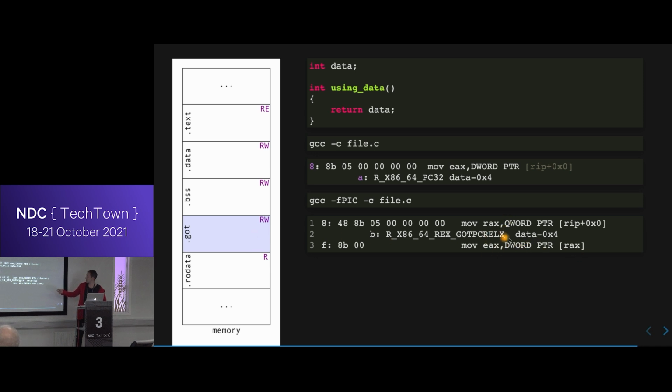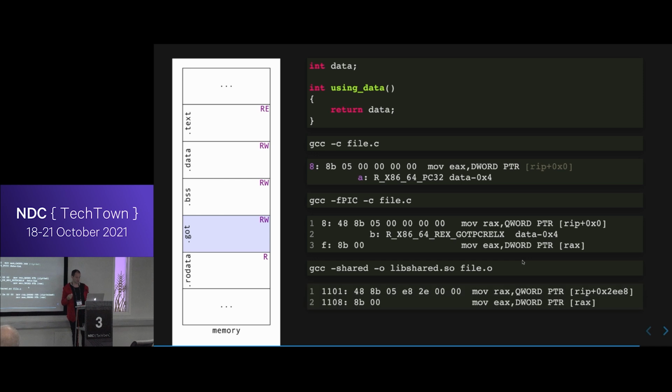And then it can get the actual value. It's a bit simpler if we just link this into a shared object and dump it again, so the relocation is gone. Then you can see a bit more clearly what happens at runtime. First, I'm going to look up RIP plus 2EE8. That's where I'm going to find the data object. So I'm up here in the text section, and then I add whatever offset, and somewhere in the GOT is where I find the address of data. I move that into RAX. And then I can go and fetch whatever RAX is now pointing to, which will be the actual address of data. And as I said before, this GOT gets filled by the loader when the program starts.